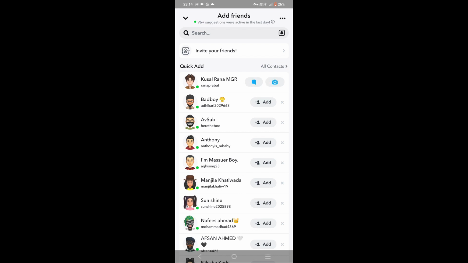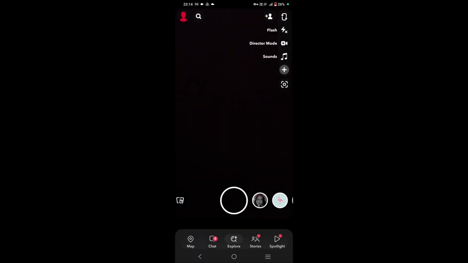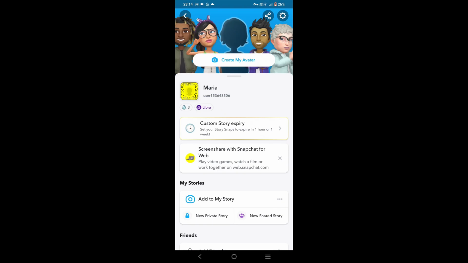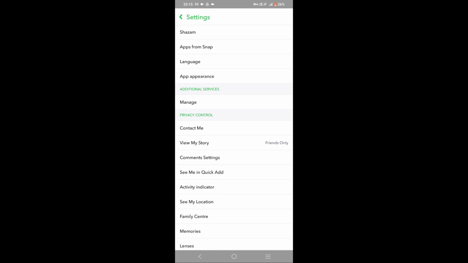One cool factor is if you don't want to show up on the quick add, you can swipe down and go to your profile icon at the top left corner and tap on settings on the top right corner. Scroll down and under privacy control you will see "See me in quick add". Tap on it and you can turn this off and then nobody will see your name. You won't show up under quick add for anybody.